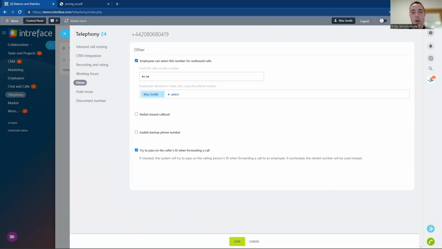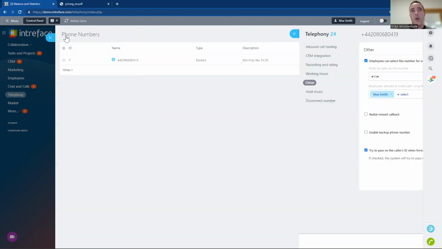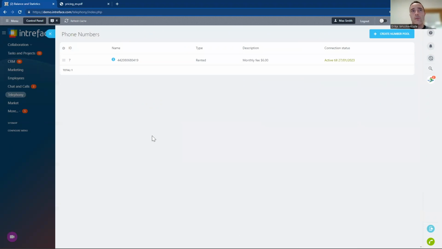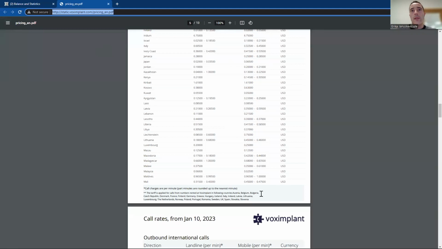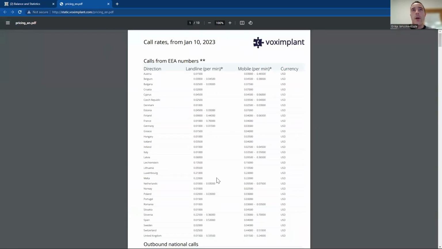In terms of call costs, if you're renting a Bitrix24 number, the inbound call is free of charge. So that's included with the cost of actually renting the number. To make outbound calls, this is the cost that you would incur. You would pay per minute based on the country that you're calling to. So if you're going to use Bitrix telephony, these are the call rates for the outbound calls.